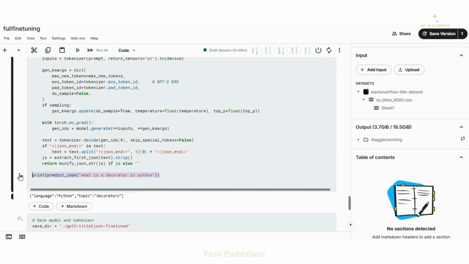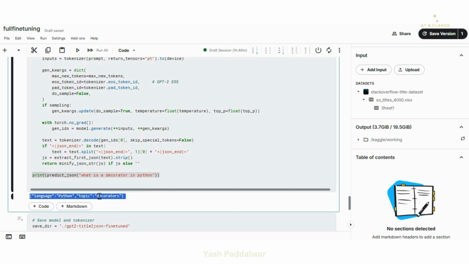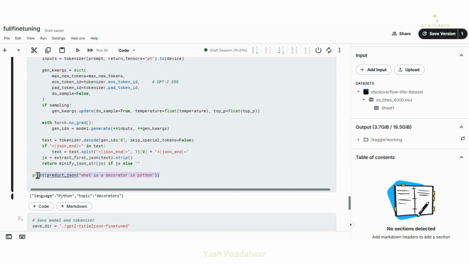You can see I have inputted a different sequence over here. What is a decorator in Python? It simply creates this particular JSON. Instead of answering the question I have asked, it strictly creates this particular JSON without any extra token or less token. This JSON is pure strict JSON, wherein it has identified the topic that we are discussing is decorators, and the language that we are discussing in here is Python, which is explicitly mentioned inside the query.